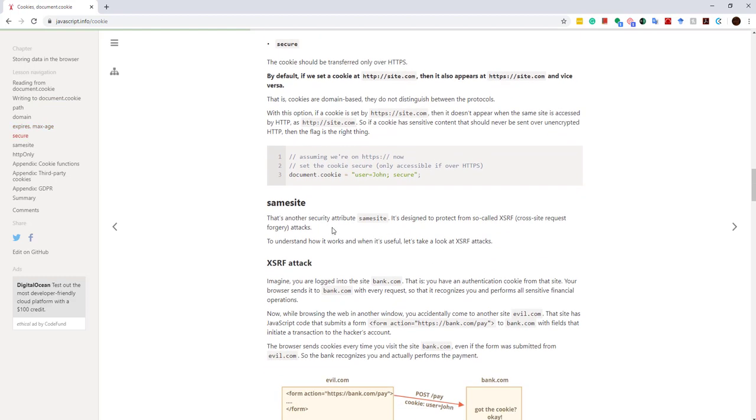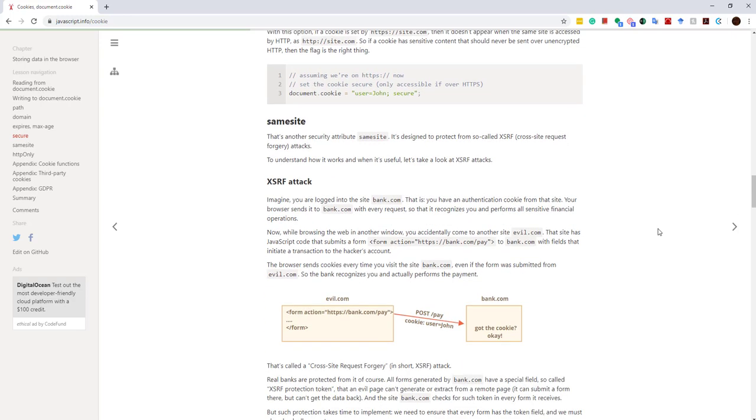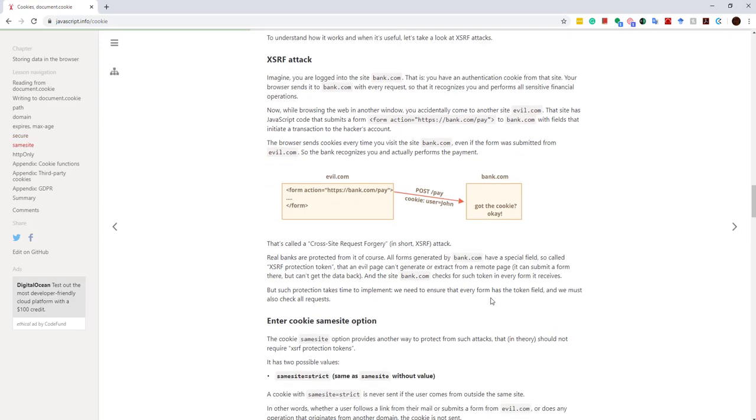We also have talked about the maximum and secure. Same site was another field that you can actually use to protect from the so-called cross-site request forgery attack. So that way no other site can actually access this cookie. It must be on the same URL or same site or same domain, right? And it also has an example that you can simply look at. So I really encourage you to look at the JavaScript info later on.